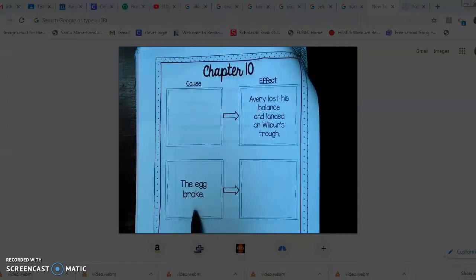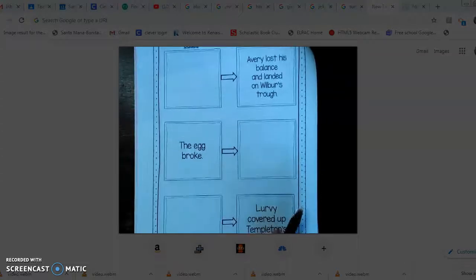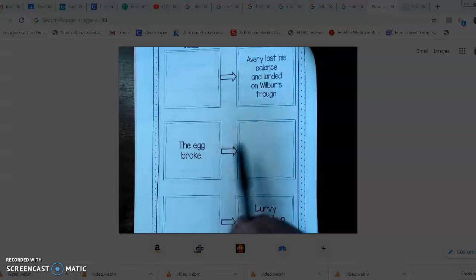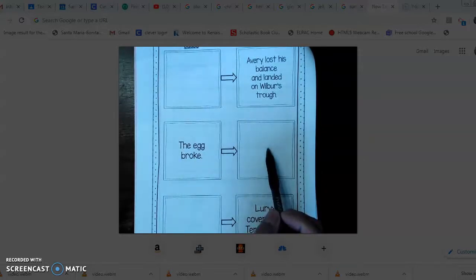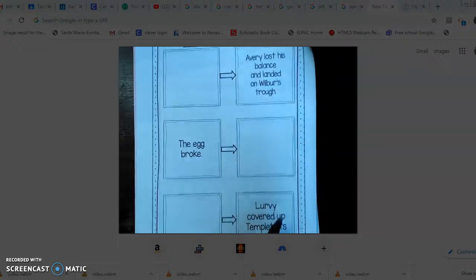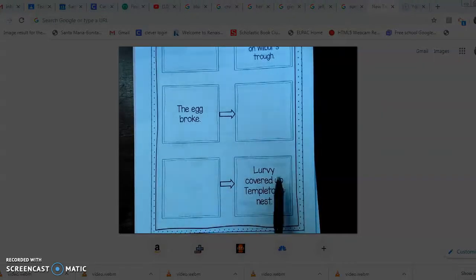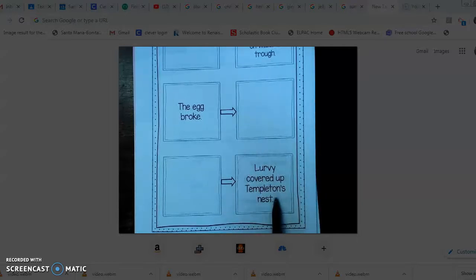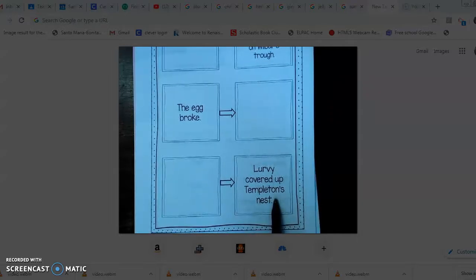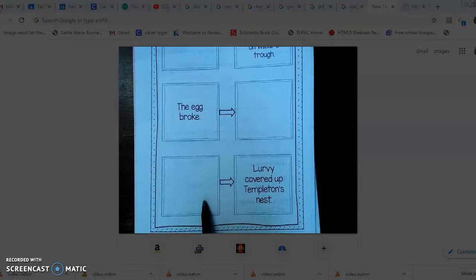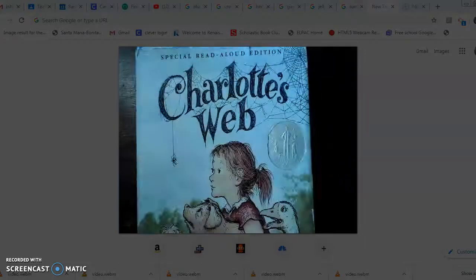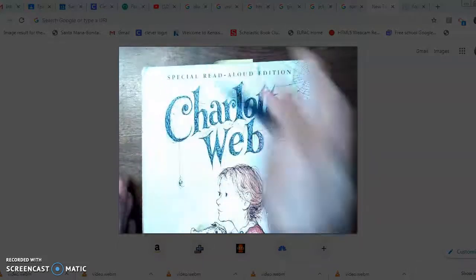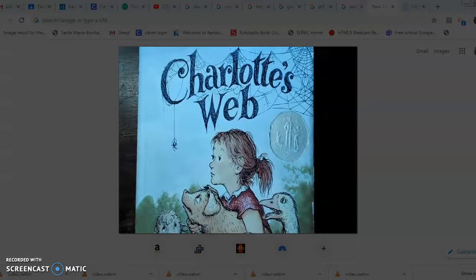The cause. The egg broke. I think you know what egg we're talking about, right? The goose's dud egg. The egg broke, so what was the effect of that? What happened because of it? And here again, we're missing the cause, so the effect is Lurvy covered up Templeton's nest. Well, what led Lurvy to cover up Templeton's little lair, his nest? What happened?